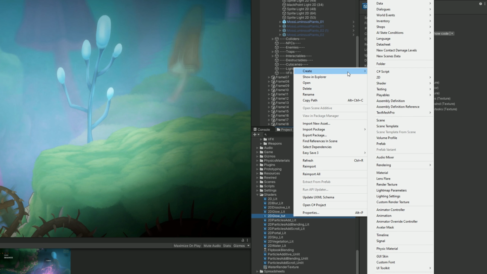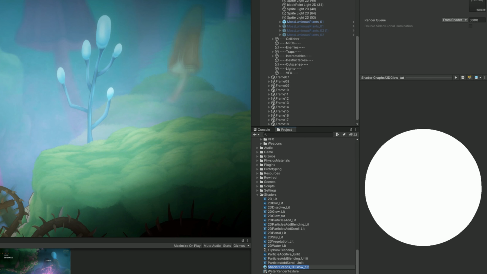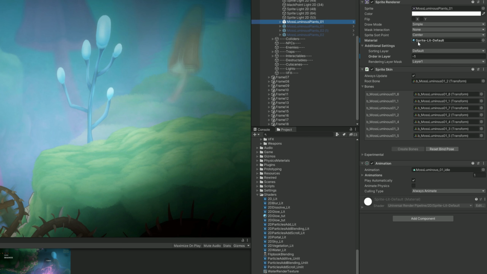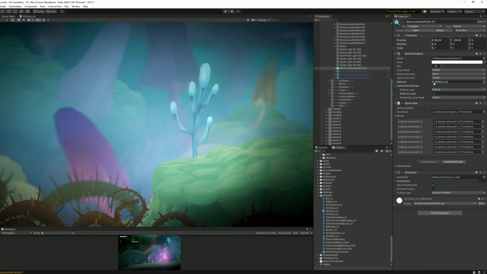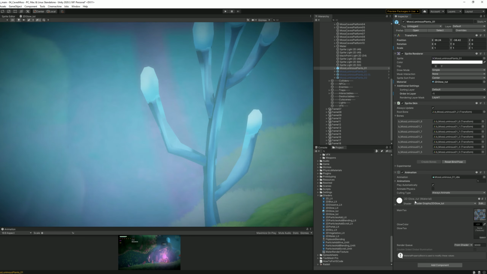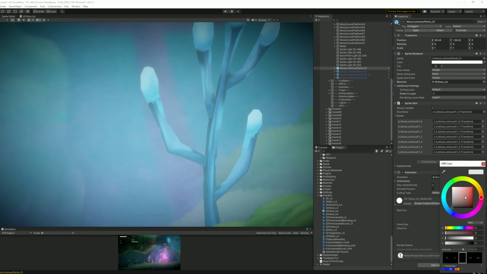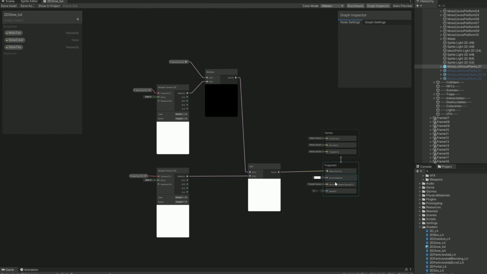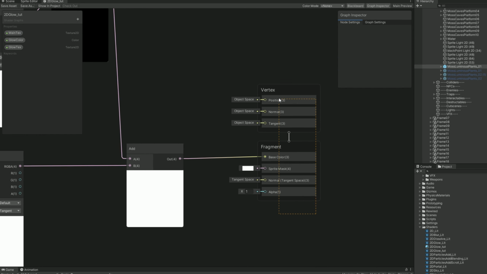You can rename it to whatever you want, and then we can assign this to the Sprite Renderer, to the material slot, and as you can see, not much has changed, but we have kind of a glitch, and I left it on purpose so you know what's happening. Basically, we don't have any transparency. Our shader must know what is the alpha.